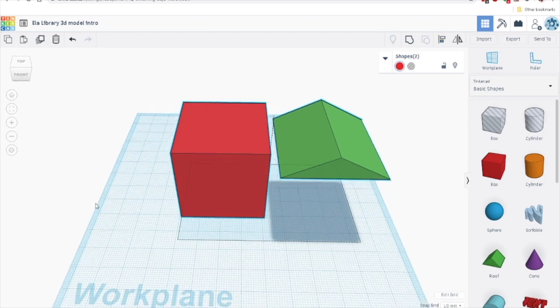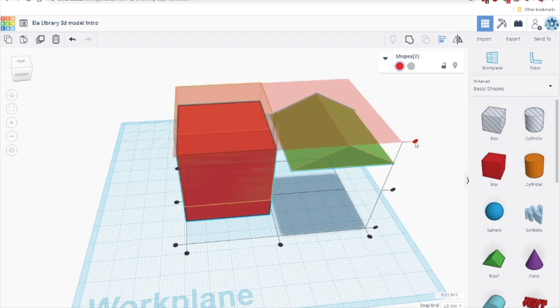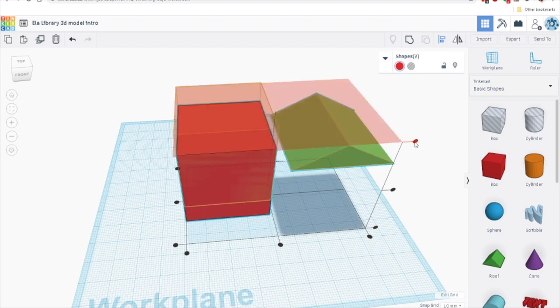Handles are super helpful in Tinkercad. So these handles will show how the align will work. If we mouse over them, it will show us an orange outline of what will happen when we click on them. So if we click on this, it's going to yank that roof back down to the ground. If we click on this, it's going to yank the box up, so the top of the box is the exact same height as the very top of that roof.